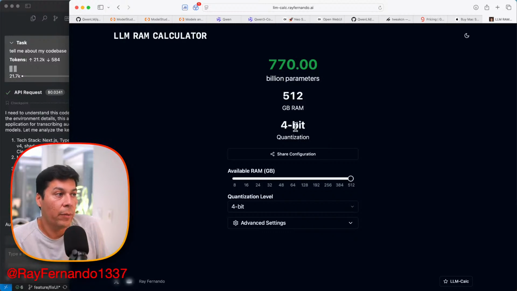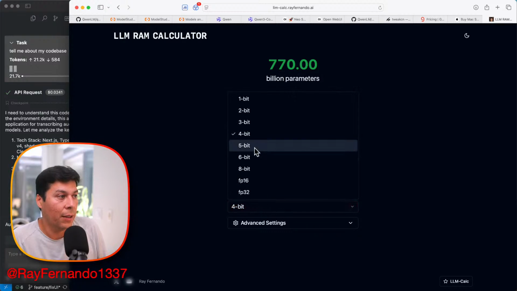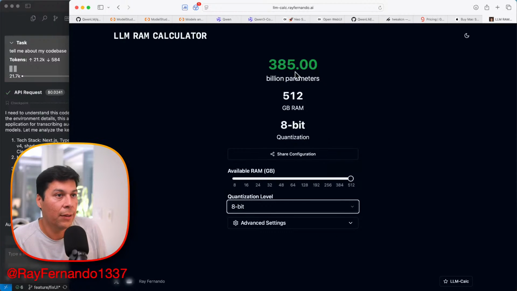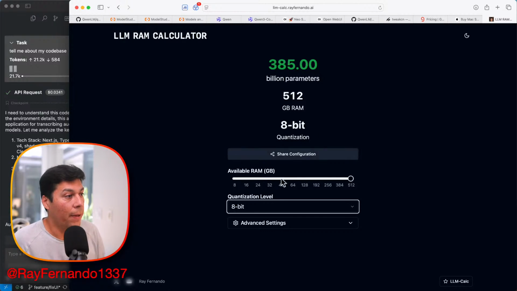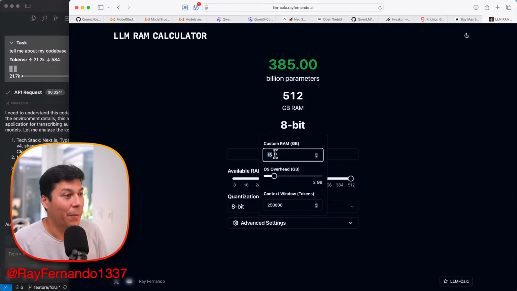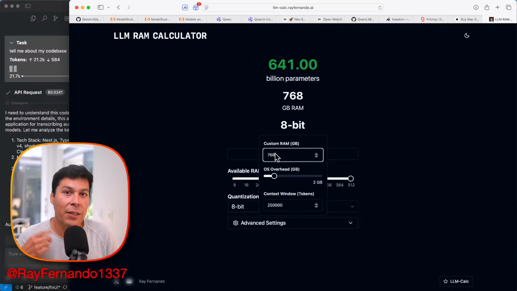So you may be able to run it with this type of quantization, but if you want to run it full on, at full precision, you're going to need a bigger machine than 512. Exactly what Alex was saying, right? So you're going to be like, okay, what type of machine do I need? 768, maybe. This 768 gigabytes of RAM will basically get you enough parameters plus a 250,000 token context window to run.